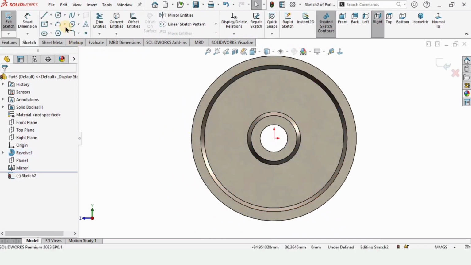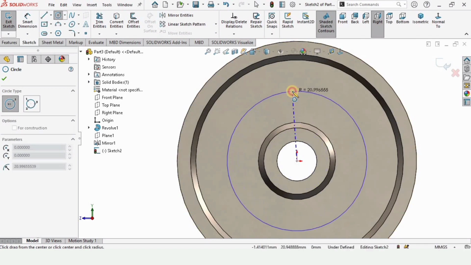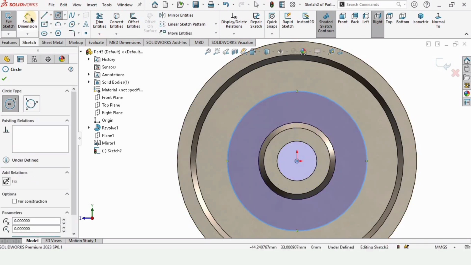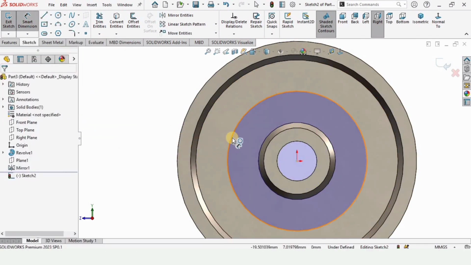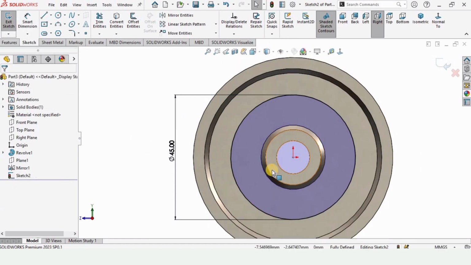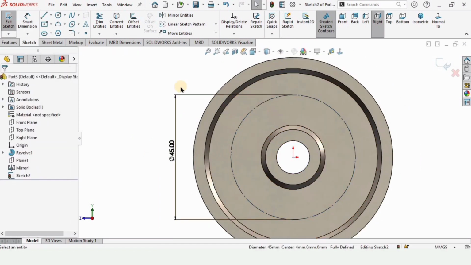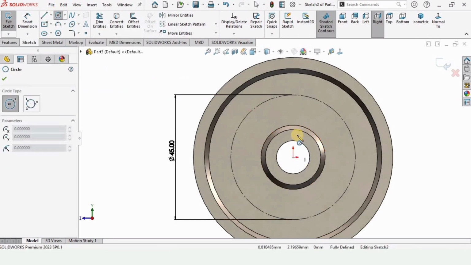Now select this face and click on sketch, select the circle and make a circle here. Now select the smart dimension tool and specify the diameter of this circle. Let's specify 45 millimeter. Press escape button, and now select this circle and make it construction geometry, because this circle is for reference only. Select the circle, and here you need to trace the yellow dots.